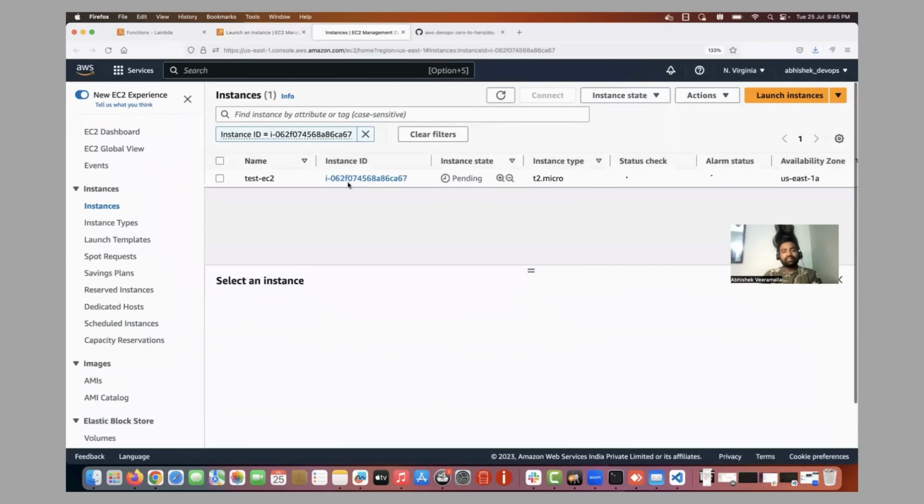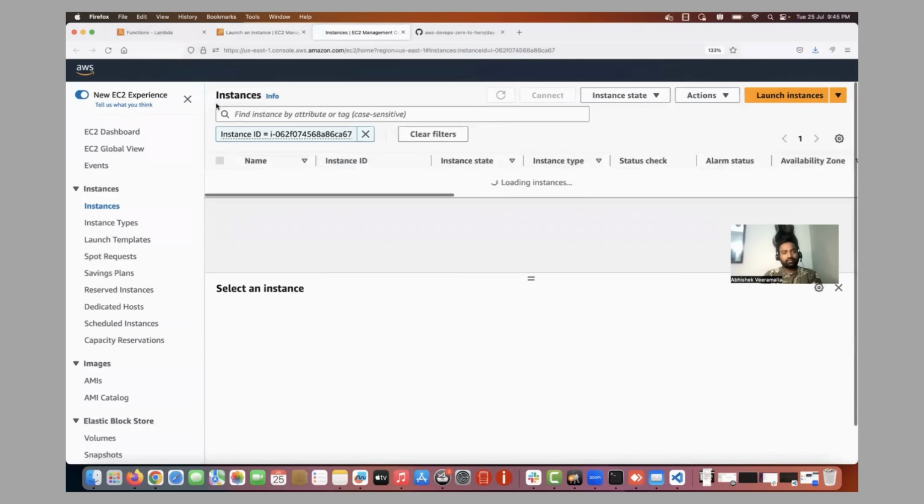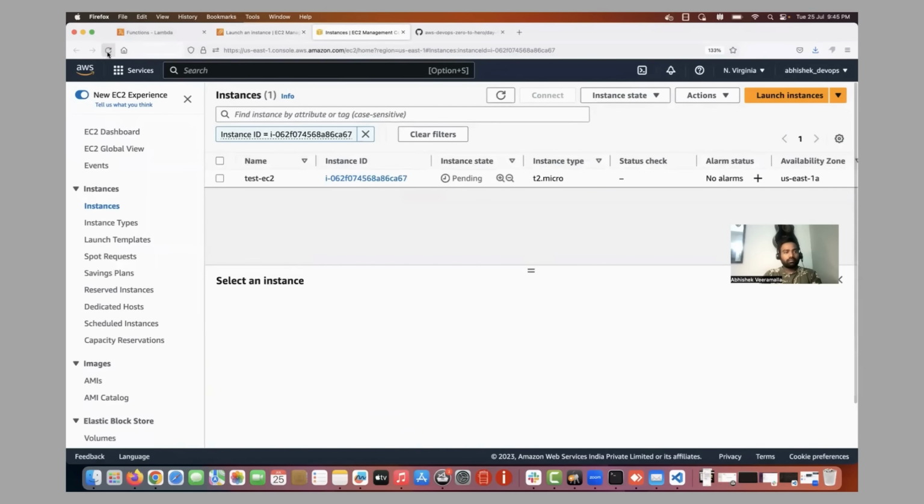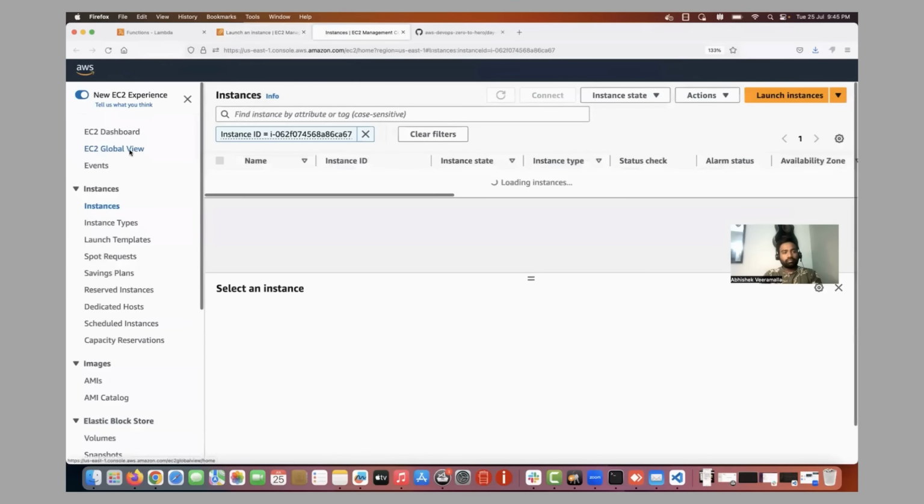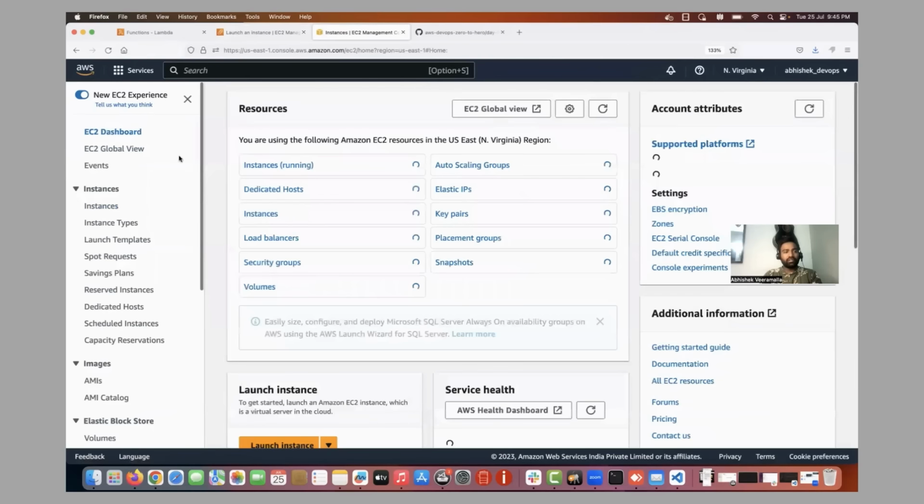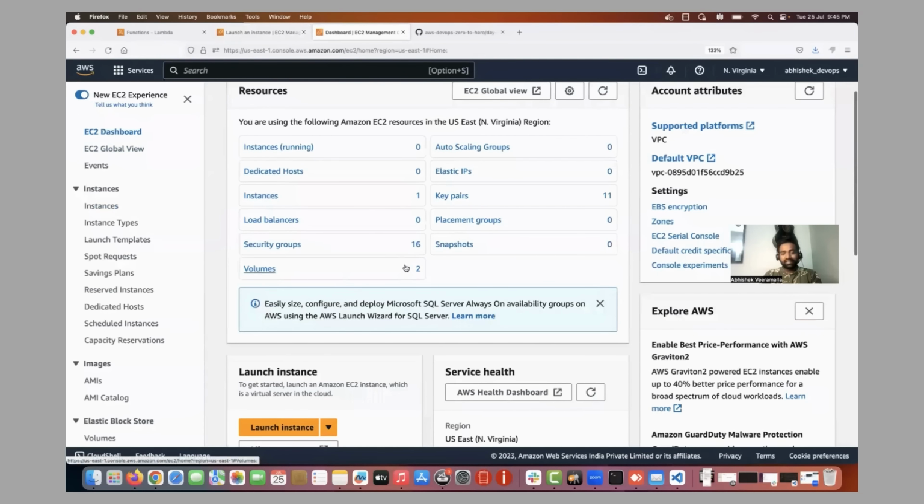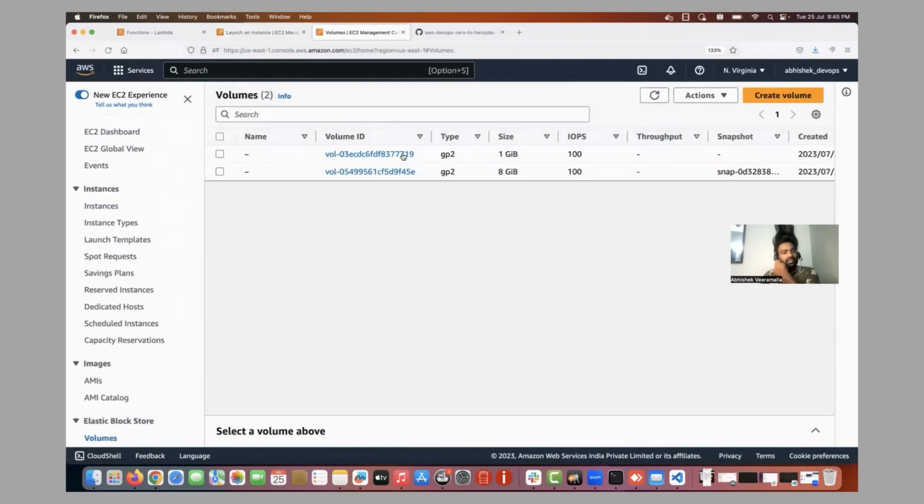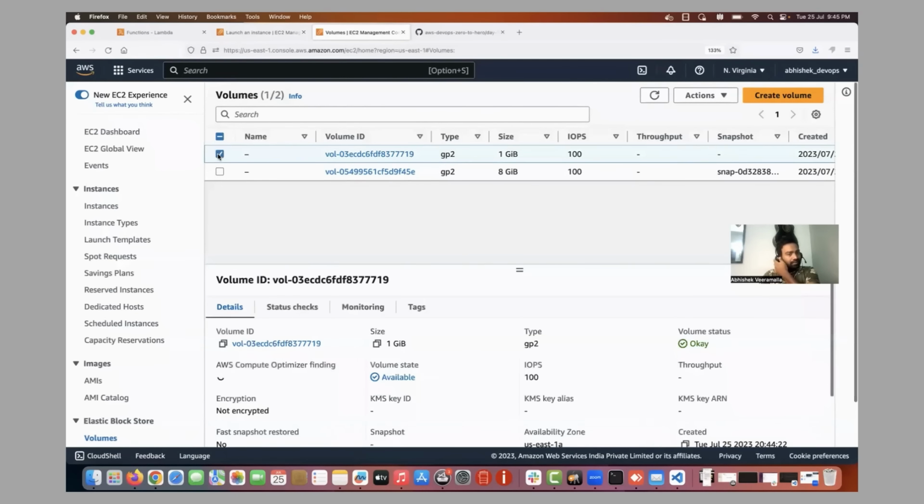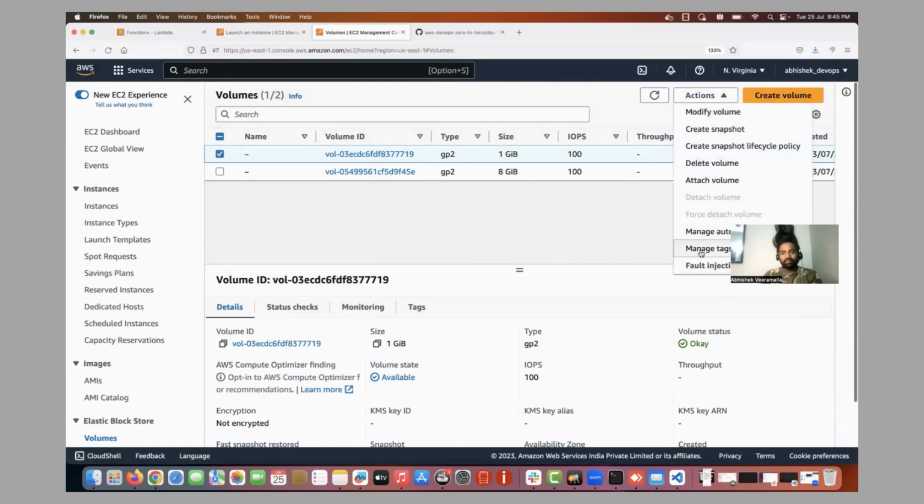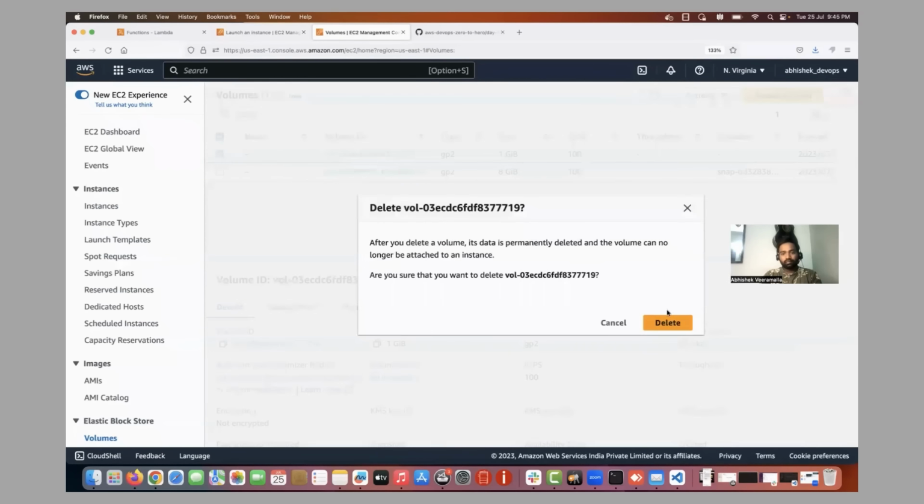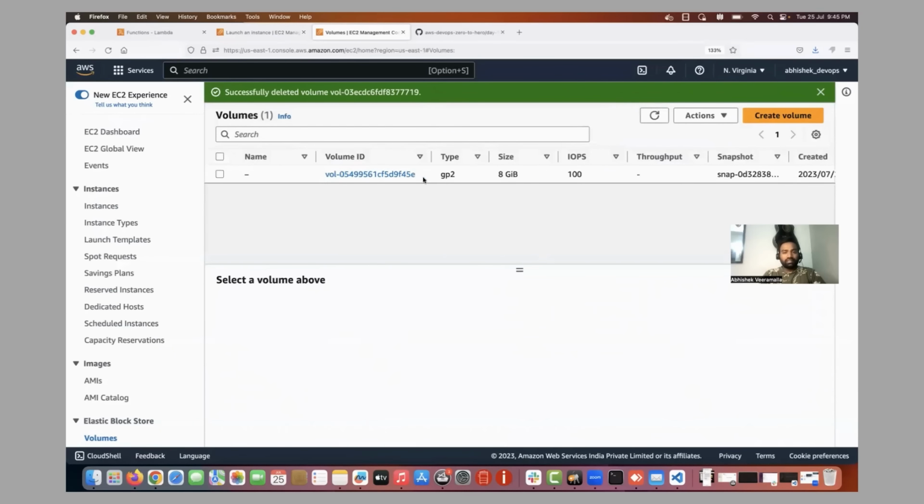Perfect. Now the instance is launched, and with the instance comes a volume. So let's wait for the instance to be up and running. Meanwhile, if you go to the EC2 dashboard, you should see volumes. See, there are two volumes. One volume will be the volume of the instance. The other is something that I already have on my account, so let me just delete that volume. Perfect. So this is the volume that is getting created along with the EC2 instance.